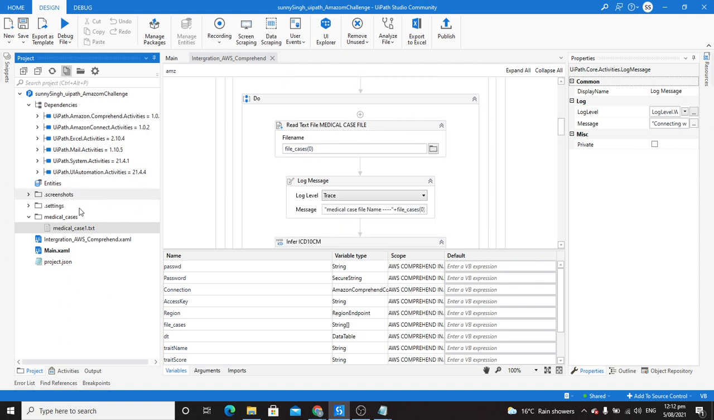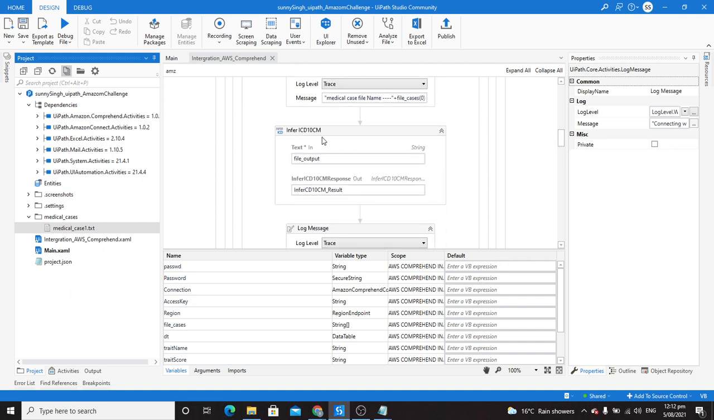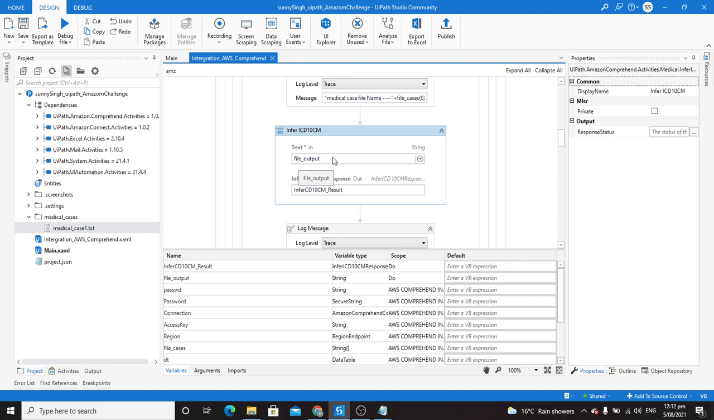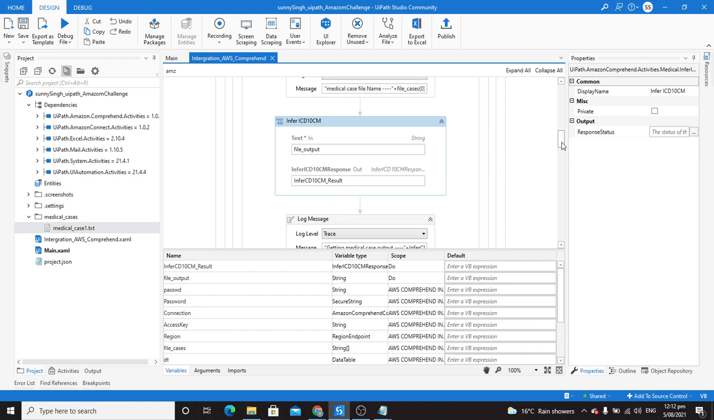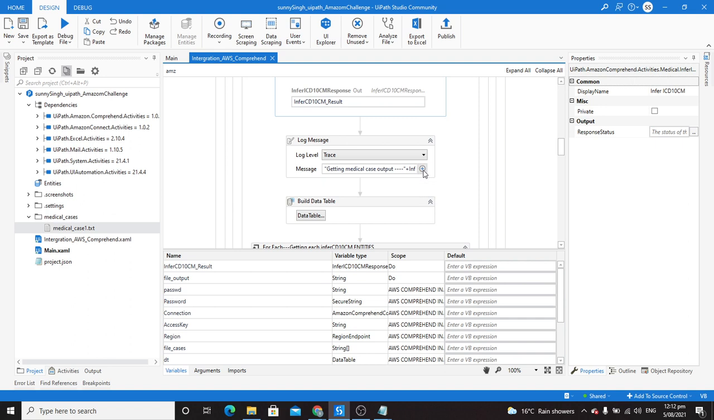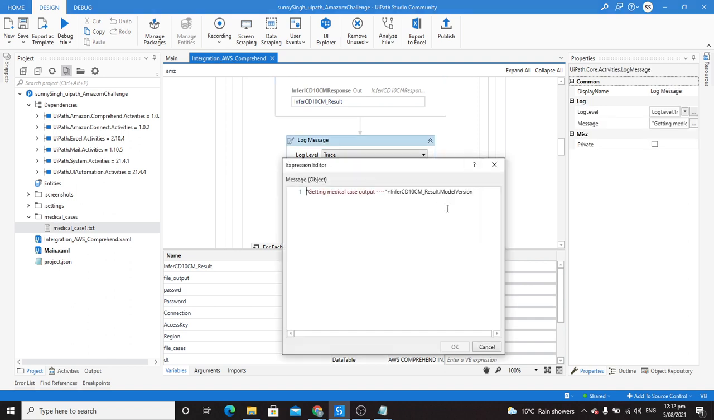Then we are getting the medical file, and this is the file name. We trace the file name, and here is the Infer ICD-10-CM activity. We get the text file and that object. We get the Infer ICD-10-CM result response. We get all our entities, traits, and everything inside that response. After that we trace and check if we got the result or not. So getting medical case output, we get the output, and just to check, we put the model version number.